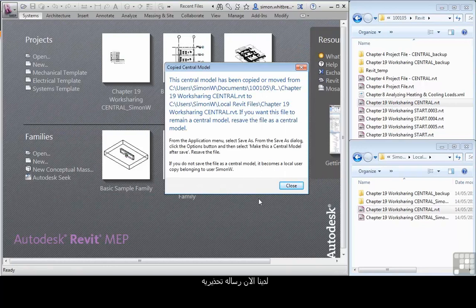We now have a Revit warning message. It says this central model has been moved or copied from this location to my local Revit files location. If you want this file to remain a central model, resave the file as a central model. It gives you instructions on how to make it a central model. But the last sentence is the most important.